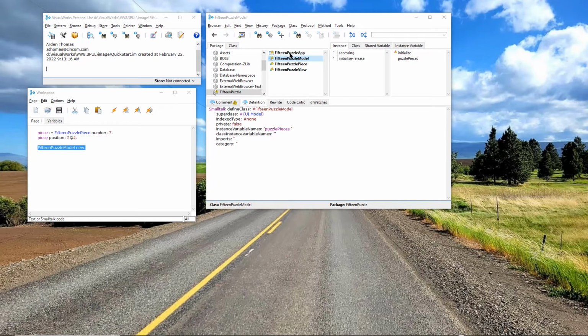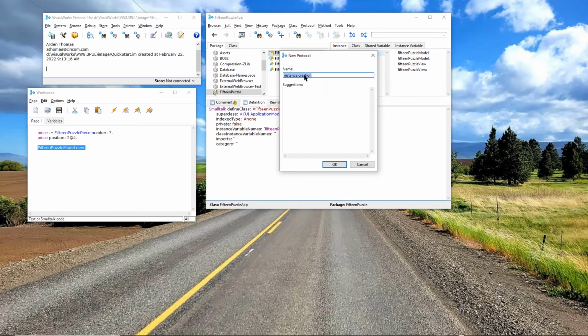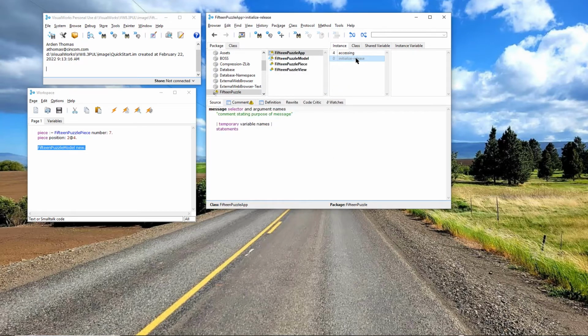Okay, our 15 puzzle application has a 15 puzzle model and a 15 puzzle view. Well, that's the two things the application holds. The model, which has the state of the application, and the view, which we haven't developed out yet, which presents or displays the application. So we have no initialize here. Let me create the category for, if I just start to type in this, so I'm going to tab, say OK, we have an initialize release. I'll select that.